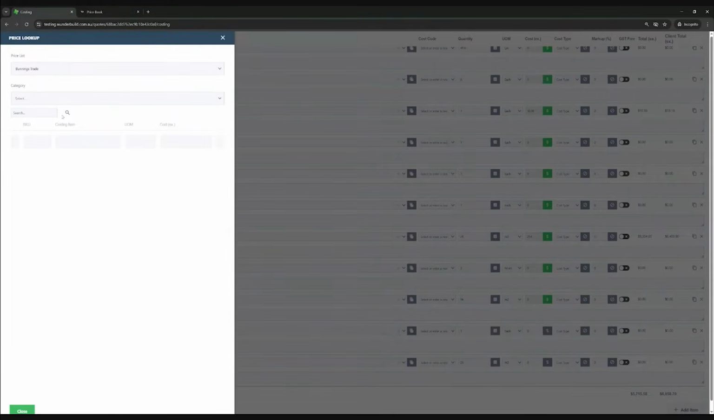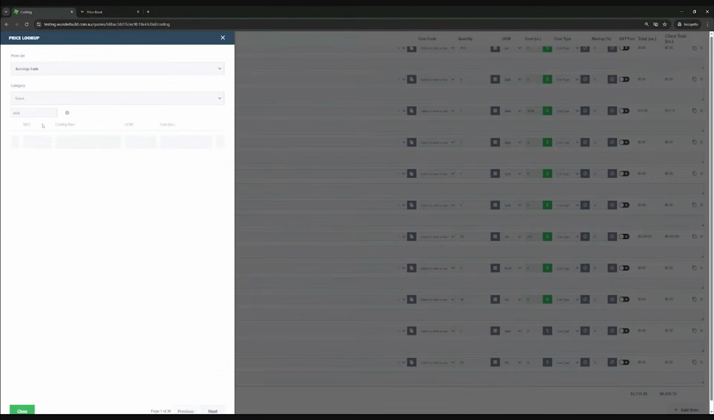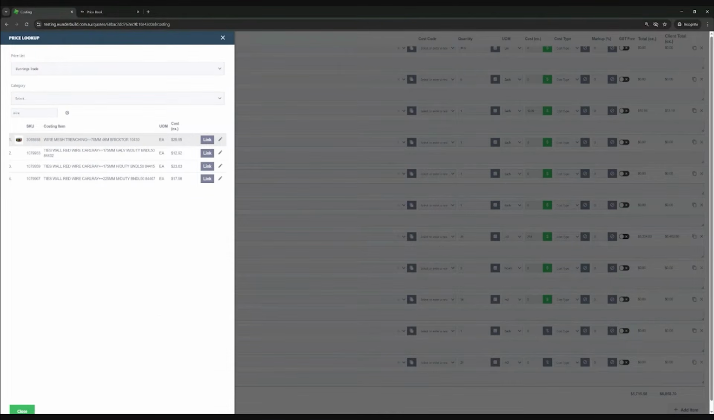And this is a really cool feature. I can come in here and type search wire, for example, and we've got cool wire for mesh trenching in here, or we've got brick ties. But I know that's the item that I want because that's tie wire. So I can just hit link.